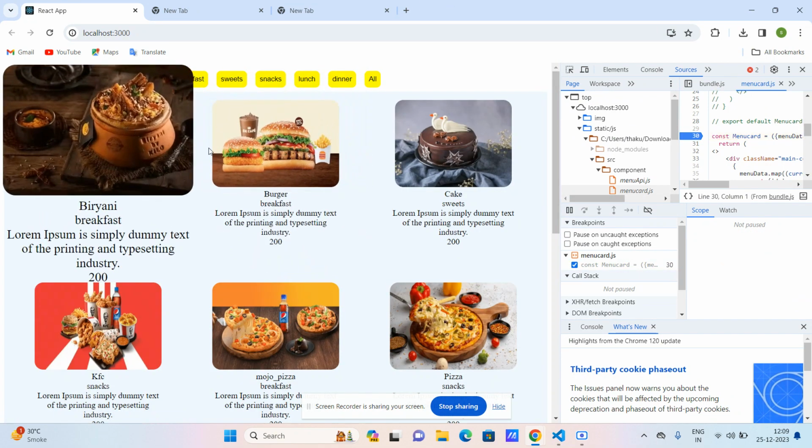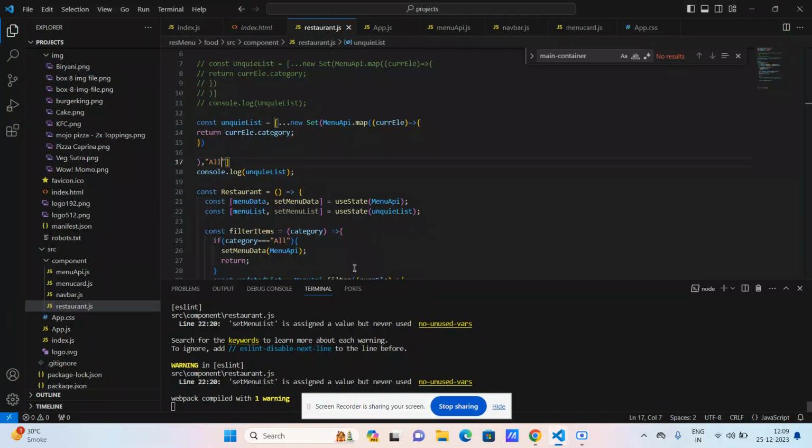So we are getting an error by this. If we remove the bracket and the dot, then we get an error. So this bracket is used to create an array, and we have used a spread operator to convert.